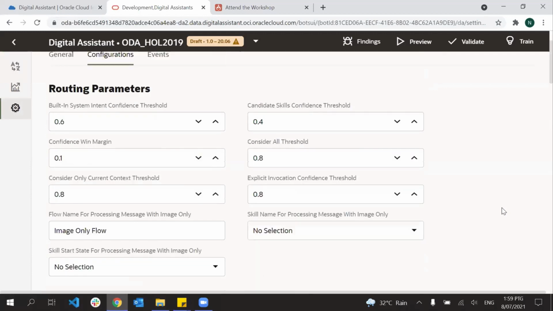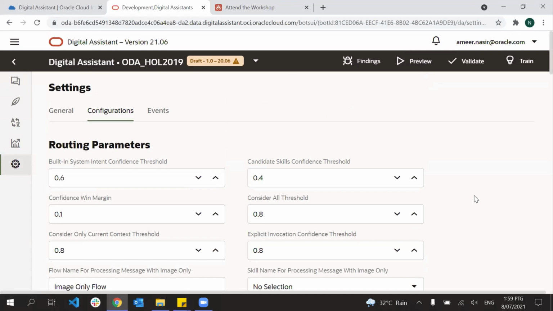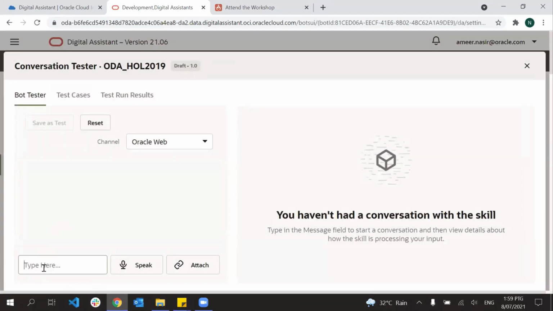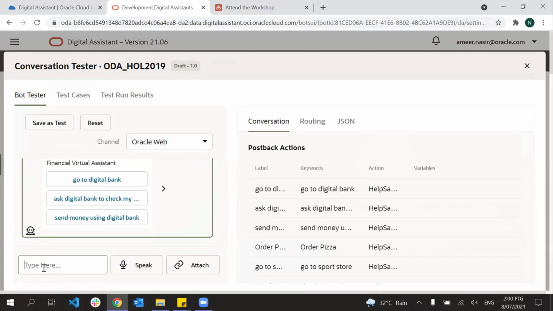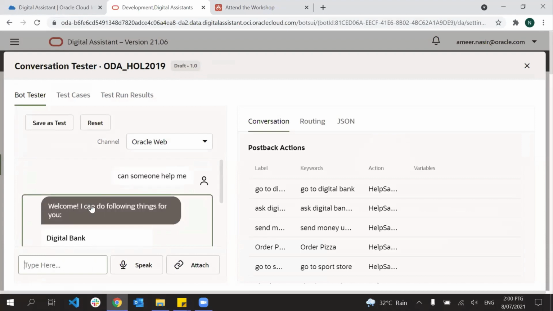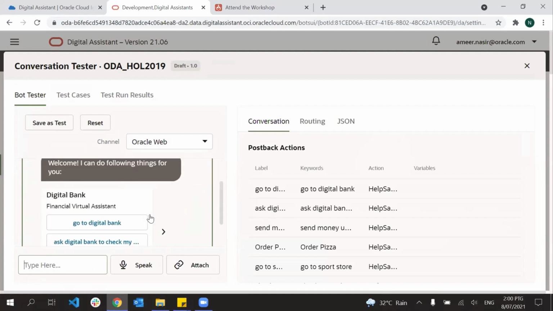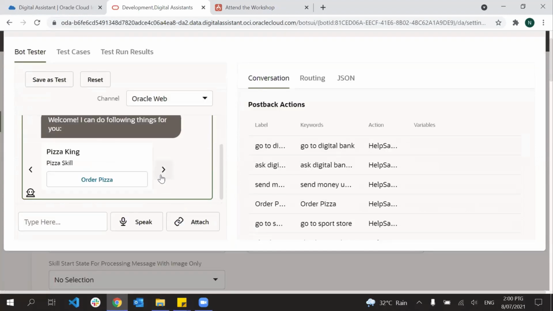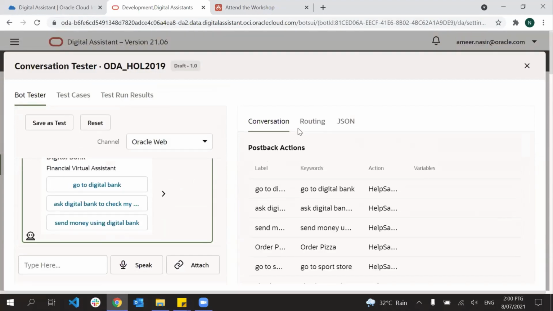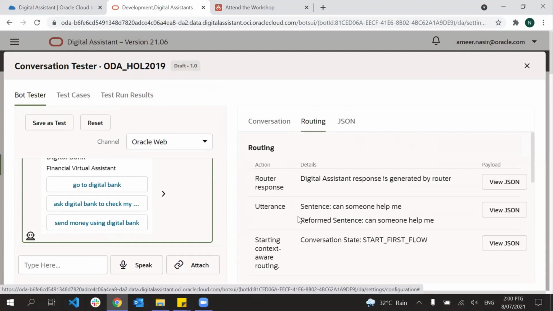Step 4, the next step for our lab. We can click the tester icon and see the changes that we made. So, can someone help me? We actually just added this, and it should pick up as a help intent. All right, so it did. Let's go to the top. So here, welcome, I can do the following things for you, which is the text change we just made. And as you can see now, we have the Pizza King skill, and we have Sports Store, and we have 3 different skills. Okay, so that's it for our lab 3. We'll just finish the digital assistant.